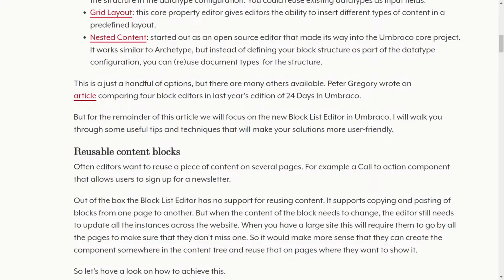This is just a handful of options, but there are many others available. Peter Gregory wrote an article comparing 4 block editors in last year's edition of 24 Days in Umbraco. But for the remainder of this article, we'll focus on the new block list editor in Umbraco. I will walk you through some useful tips and techniques that will make your solutions more user-friendly.